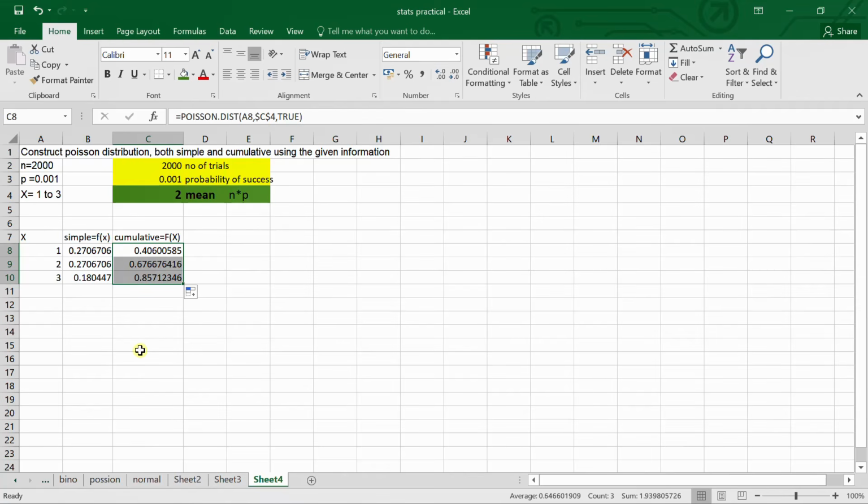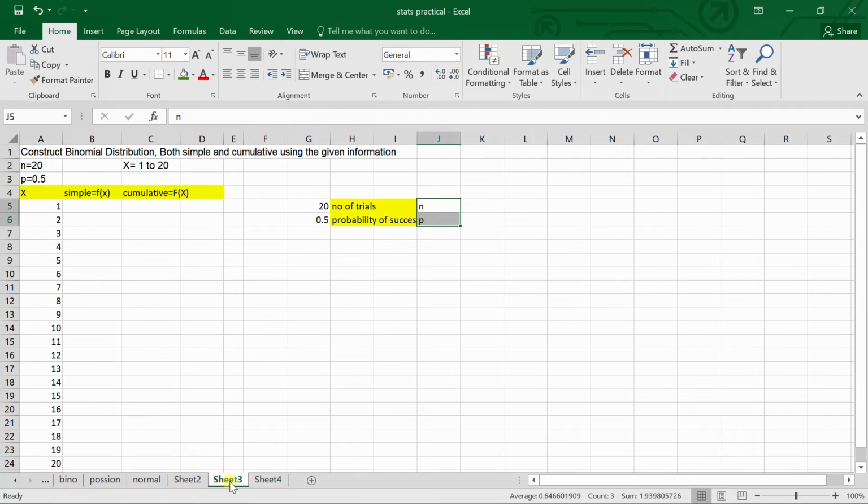So in this way we can construct the Poisson distribution when the values of n and p are given to you. Now we are moving to the second question, which is based on the binomial distribution. In the case of the binomial distribution also, they are asking you to estimate the simple and cumulative, and here they will give you the values of n and p.